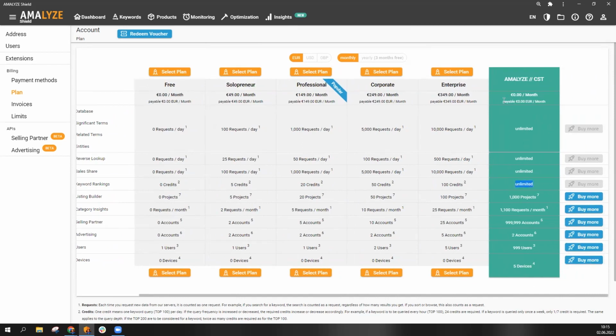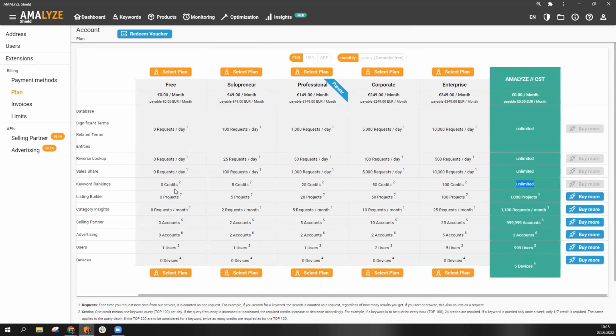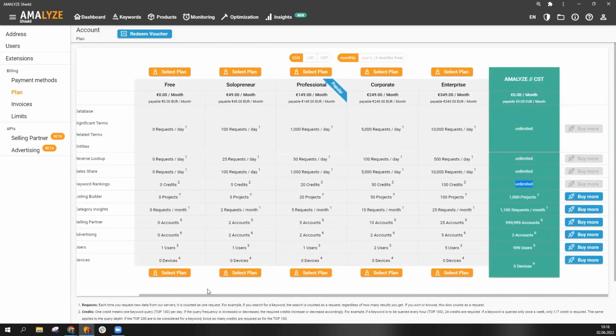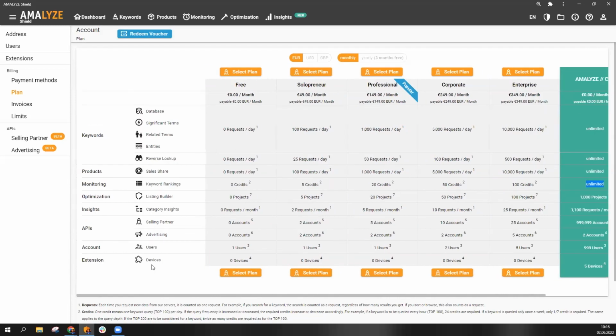My account is unlimited in that scenario, but you can also buy more. And now from the free plan, you can directly start: oh, I only want to use the listing builder, buy more. I need 1 or 2 more users, buy more. Or you're setting up a selected plan, solopreneur, but you need more requests, but the rest is okay. Then you can buy more requests, and so you can customize your plan directly. And of course, if you're working with a yearly plan, you will get 3 months free.